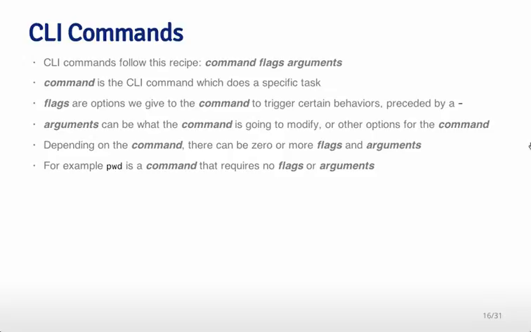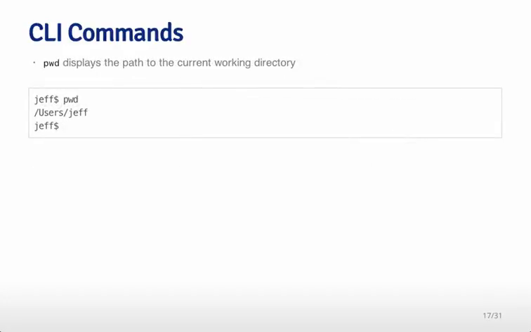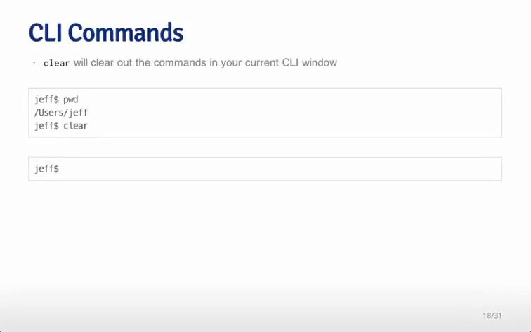For example, when you were using pwd, it was a command and it didn't require any flags or arguments in order to change what was happening. So again, we can use pwd to print the current working directory. If I'm a different user, then when I go to my home directory and type pwd, I'll get a different path. It's the path Users followed by Jeff, because now I'm a different user and so I have a different current working directory.